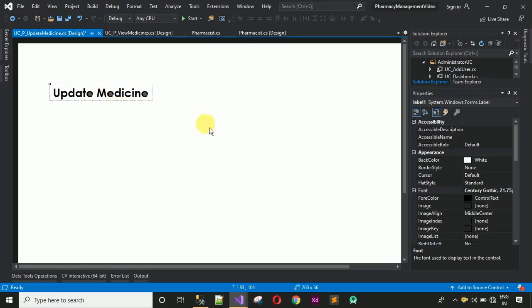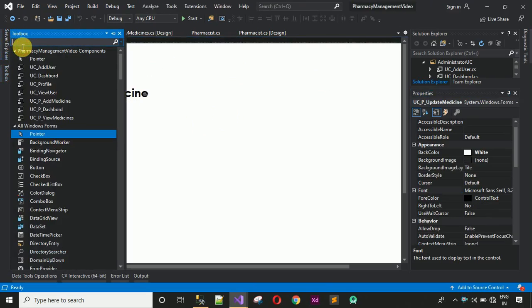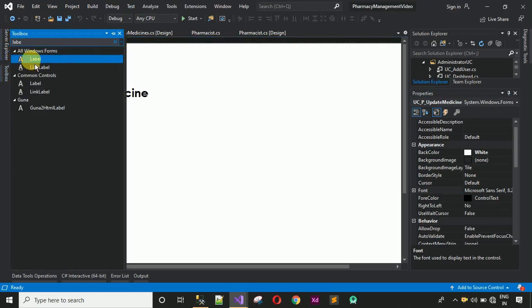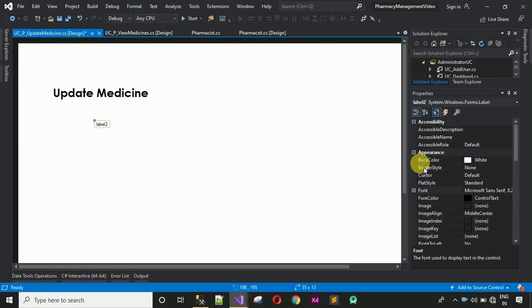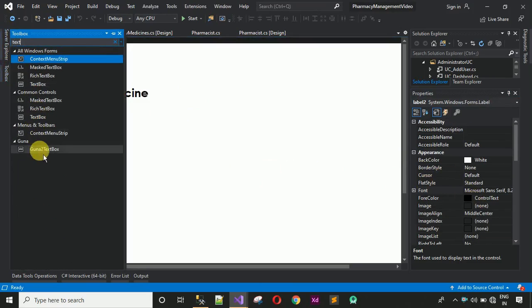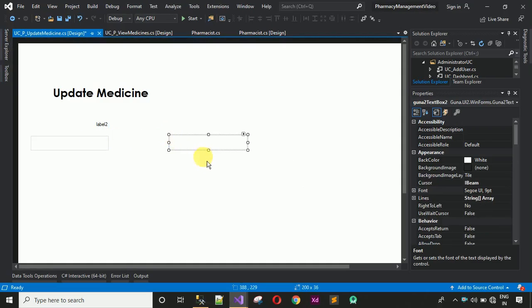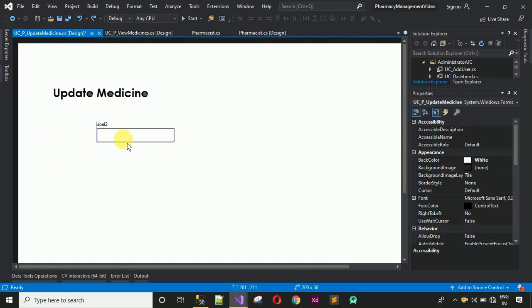After this, we have to add a few more labels and text boxes. So let me copy the label, one more label. So drag and drop it over here, click on this, and one more thing we have to do is add one text box. So I'm going to use this Guna2 text box, so just drag and drop it over here. So for now, just remove this one. I'm going to add only one for now.